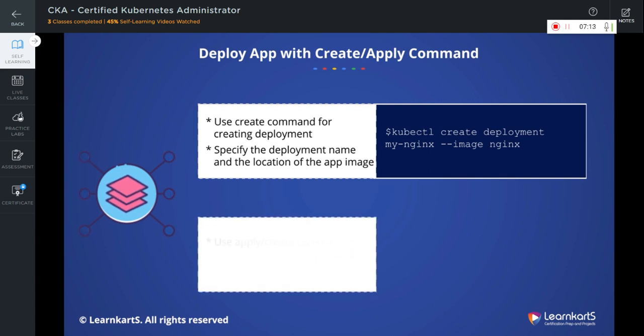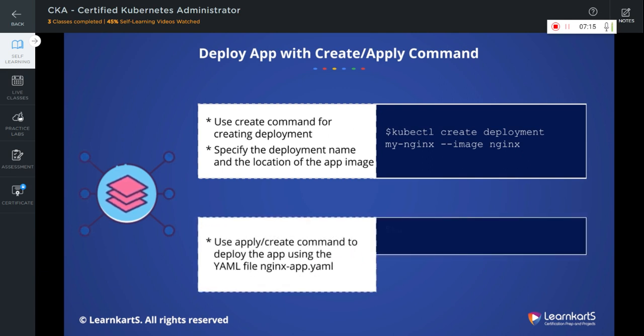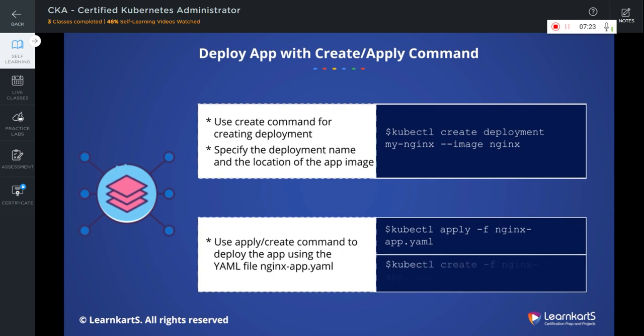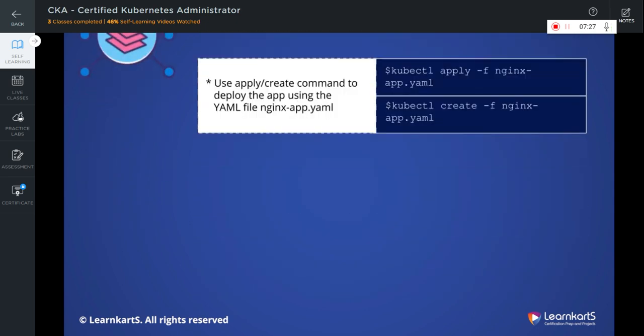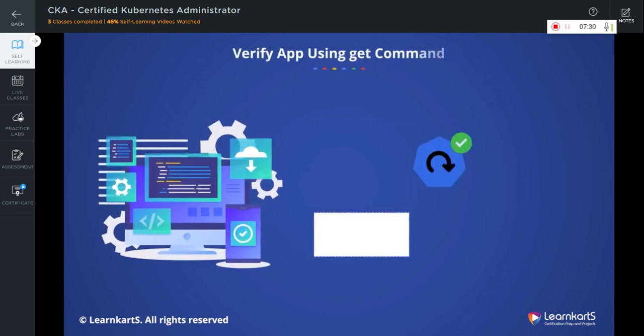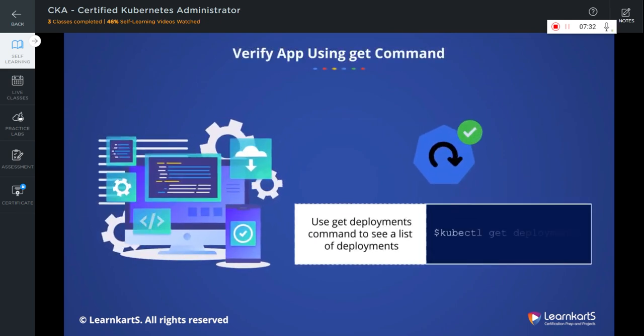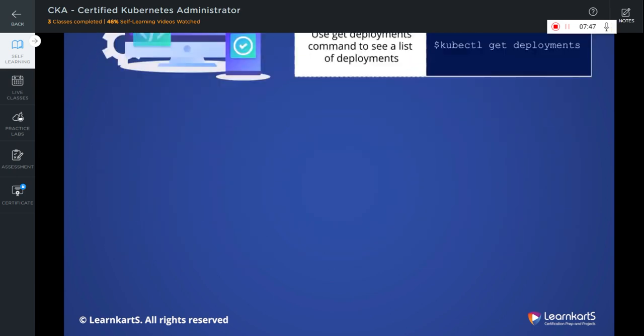If you have a YAML file which has a definition already created in the form of YAML, you can simply say kubectl apply -f and the file name. You can also use kubectl create -f and the file name, that does the same thing. You can also check the existing deployment by using kubectl get deployment. Get deployments will give you the list of deployments, all of them. But if you want to point to an existing deployment, you can also view it by using the name.